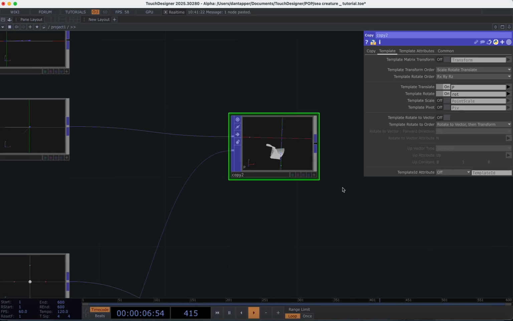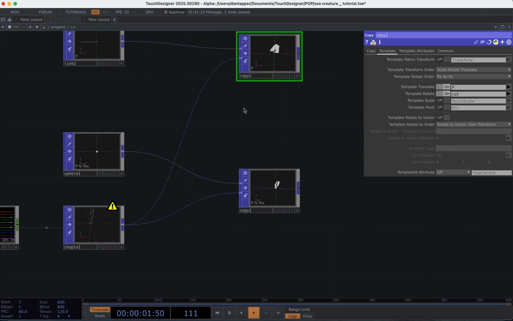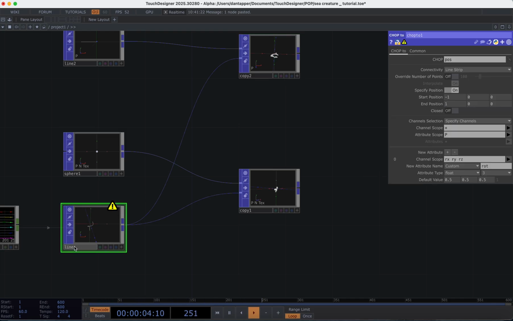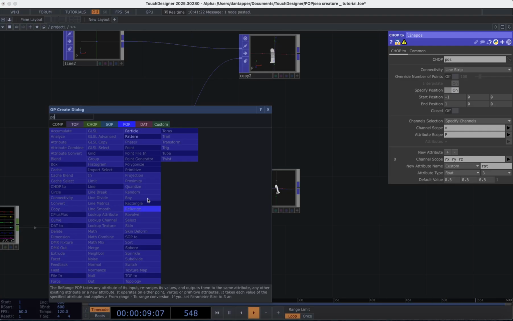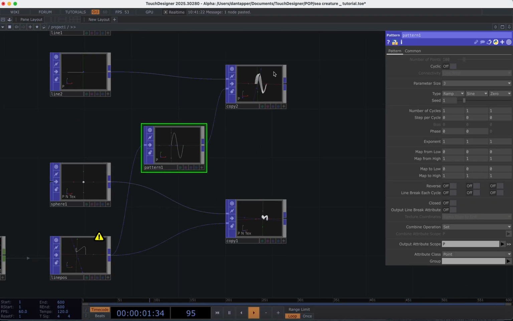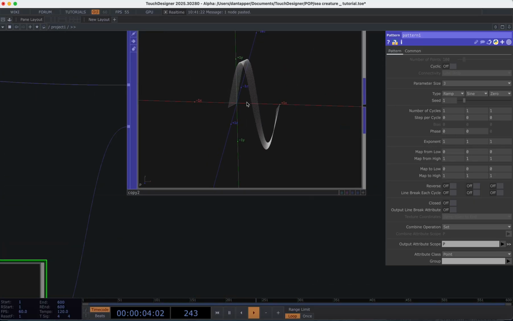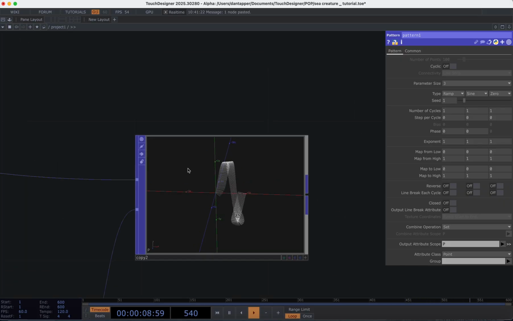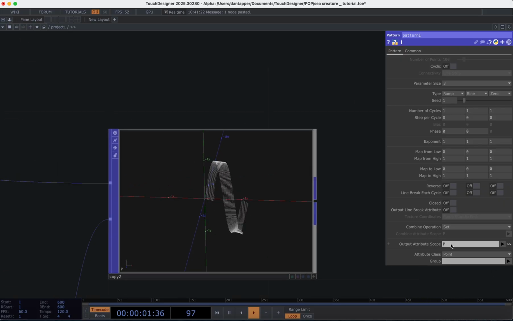I'm not going to worry too much about getting this really perfect, because what I actually want to do is add in a pattern. The pattern is going to modulate that line over time. So I'm going to add the pattern in between my position, my chop 2. I'll just call it line pos. And I'll add in a pattern. What we'll see when I add in that pattern is it's going to create this sort of sine wave thing.